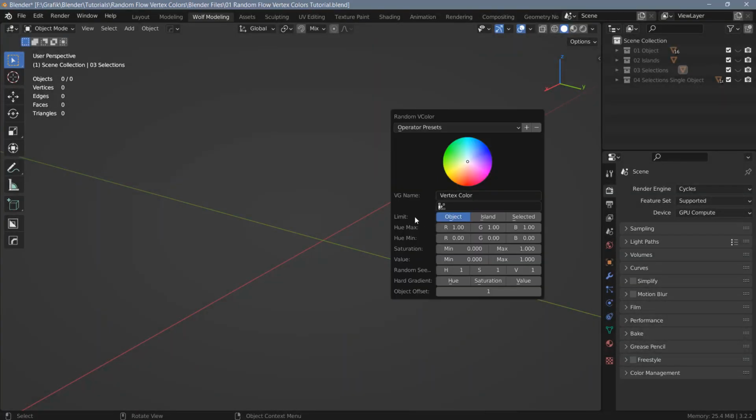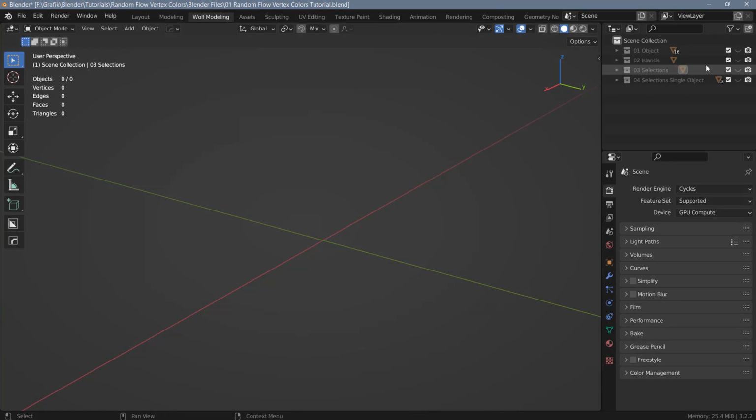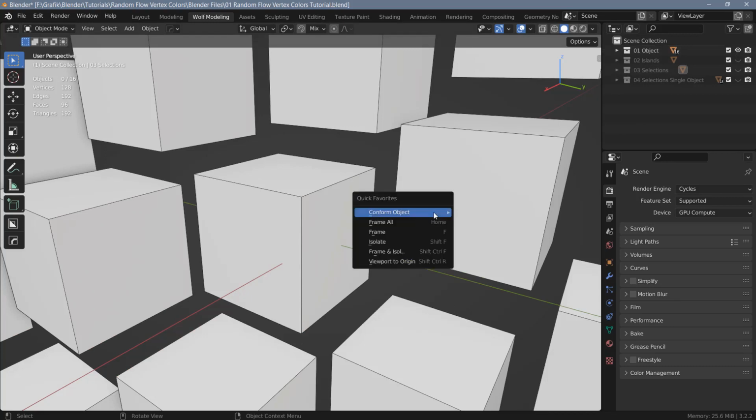The limit option is for deciding whether you want to create your vertex colors based on objects, islands, or selected geometry. In order to demonstrate that, I've prepared a couple of examples. We'll start with the object example. So here I have a bunch of separate cubes.